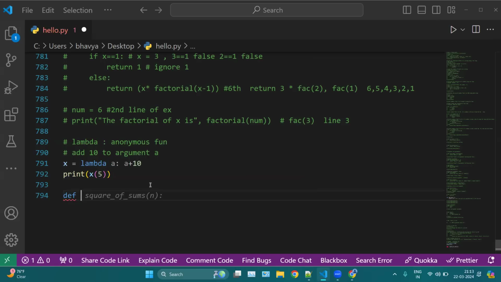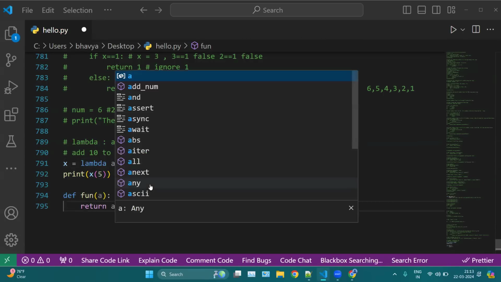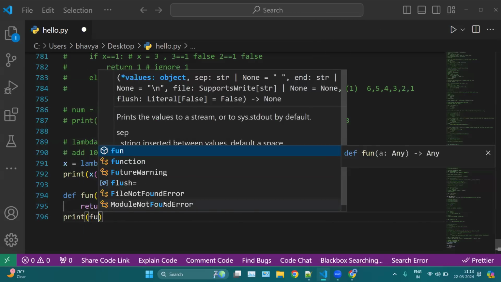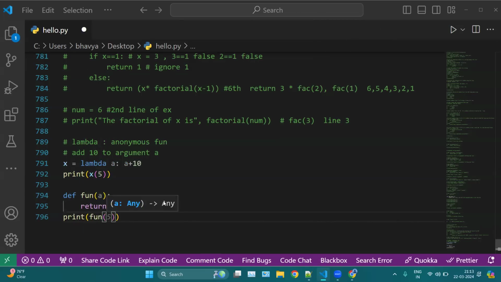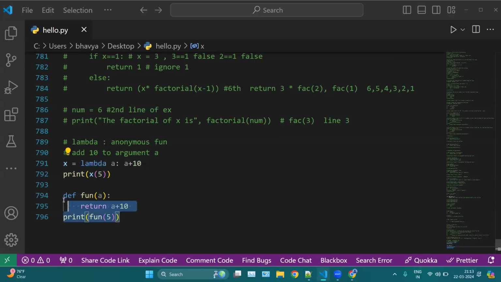Def, let's say we have this function a here, and here we are returning a plus 10. Now this function and this function, they are same only. If I print this line of code, which is print fun of a, meaning 5, both will provide you 15 here. This 15 and this 15. If I run this one, you will notice 15, 15. So basically, this function and this function, they are same only.